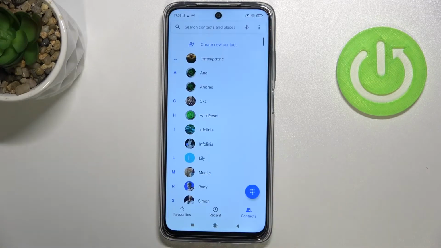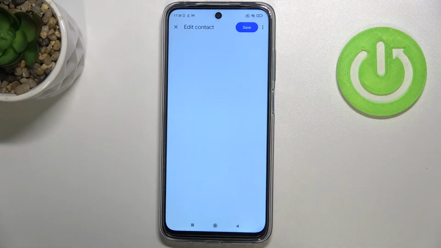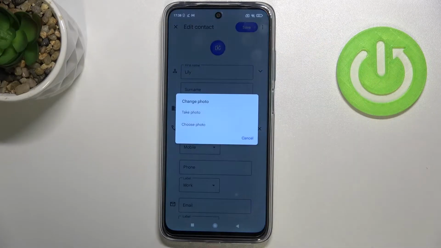So first of all, let's open your contact list, find the contact you'd like to personalize and tap on it. Now let's tap on edit contact and choose this camera icon in the middle.